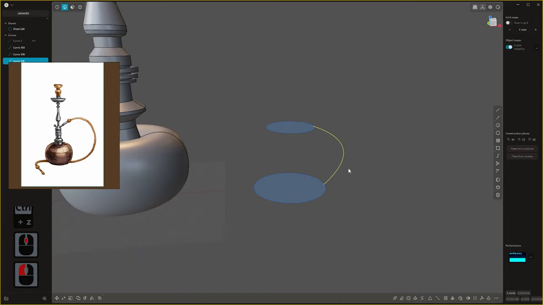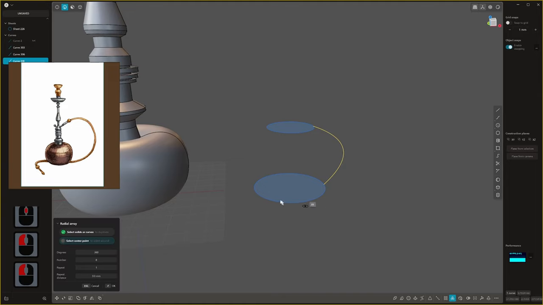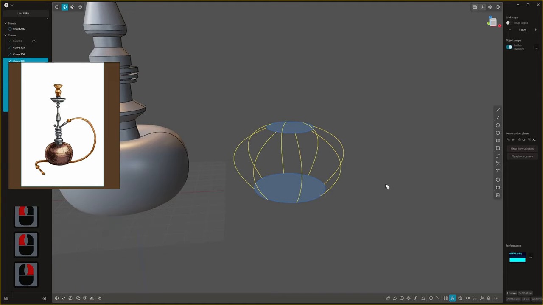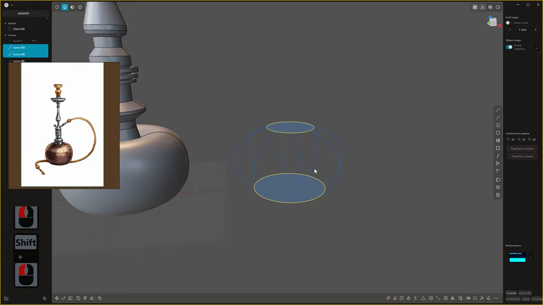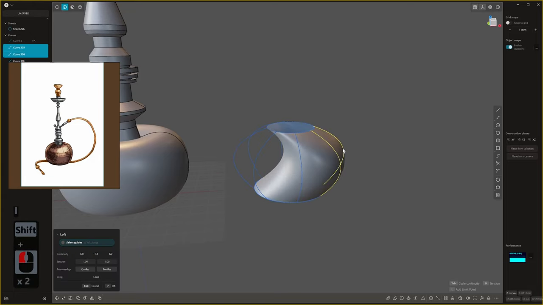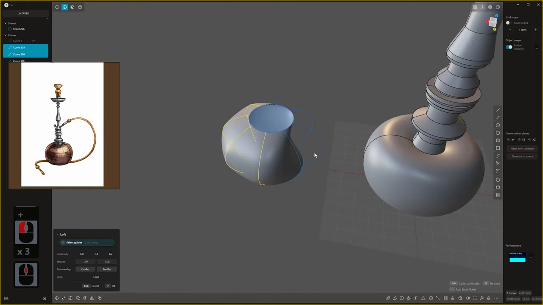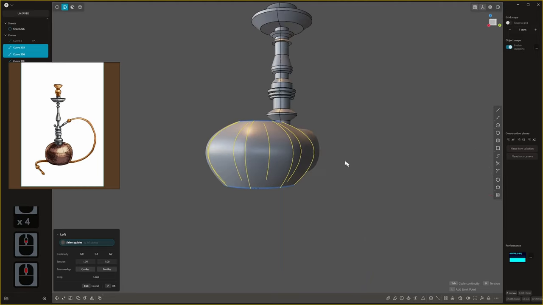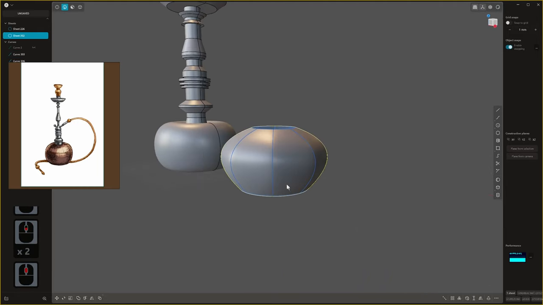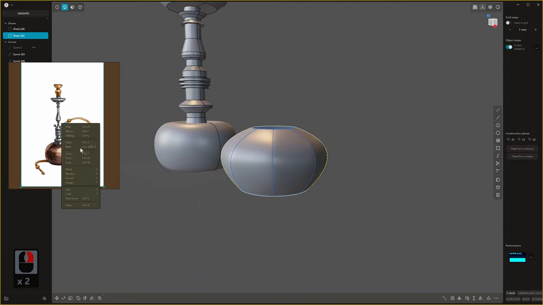So if we actually rotate this on a radial array, we should be able to hypothetically loft those and then use these as controls to make a funny shape. Okay, and then we can... I'm just going to unlock this.